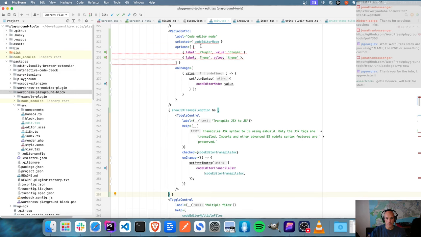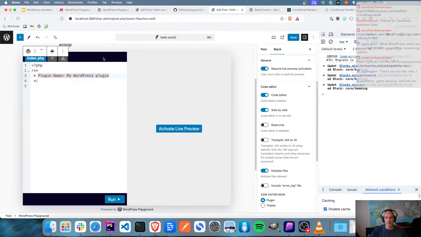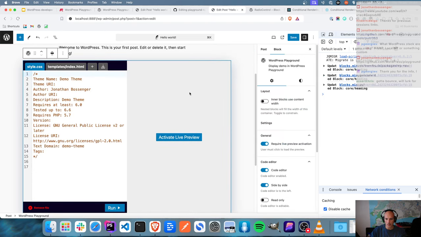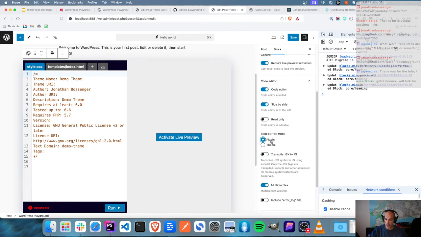So when I switch this code editor mode, it should show the transpile JSX. Let us see. Okay, code worked. Okay, let's click on the block. Okay, it's currently on theme. Then switch to plugin. Yay! That works. Multiple files can stay like that. Include error log, I think, is fine. But that's kind of exactly what I want. So I don't want the transpiling to be visible if you switch to theme.